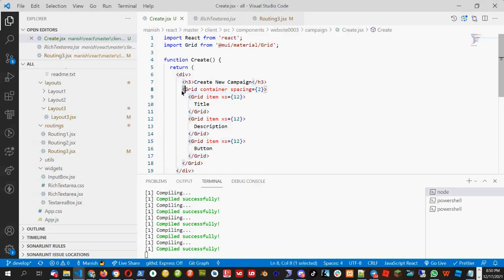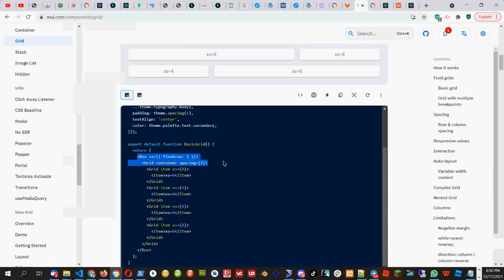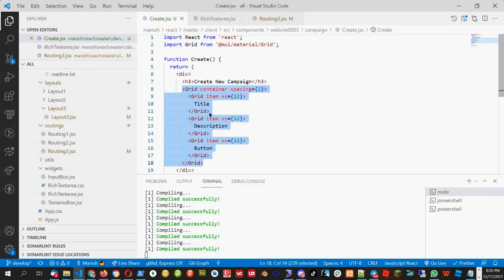So right now, do not use the box here. Just create it with the grid. Since in the Material UI it is saying it is to be wrapped with the box, but for now, do not use the box here. Just put it with the grid.